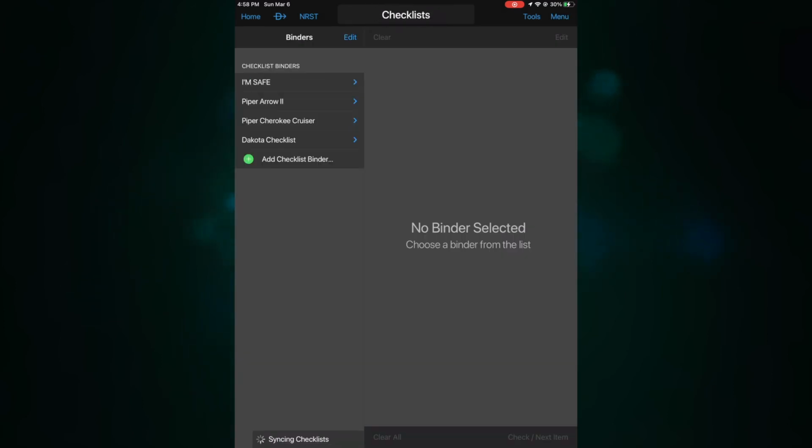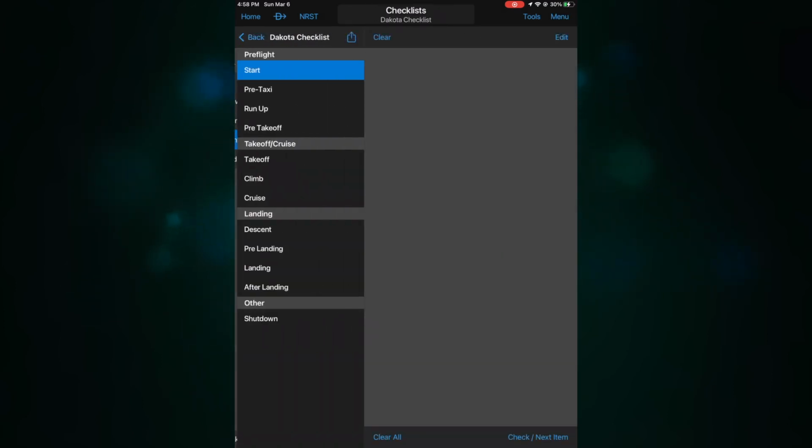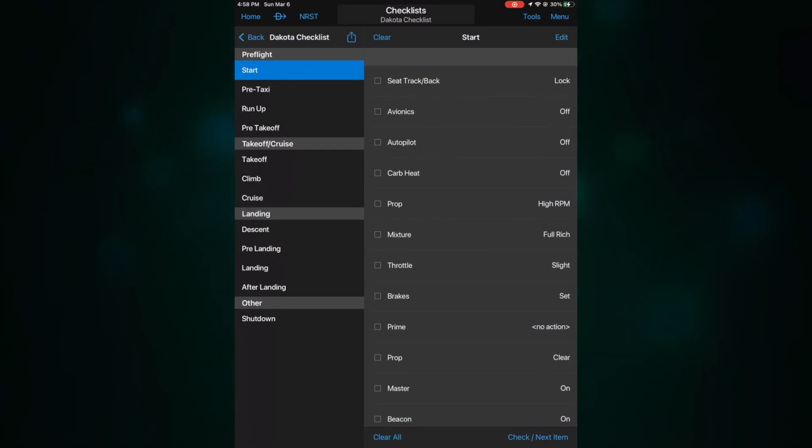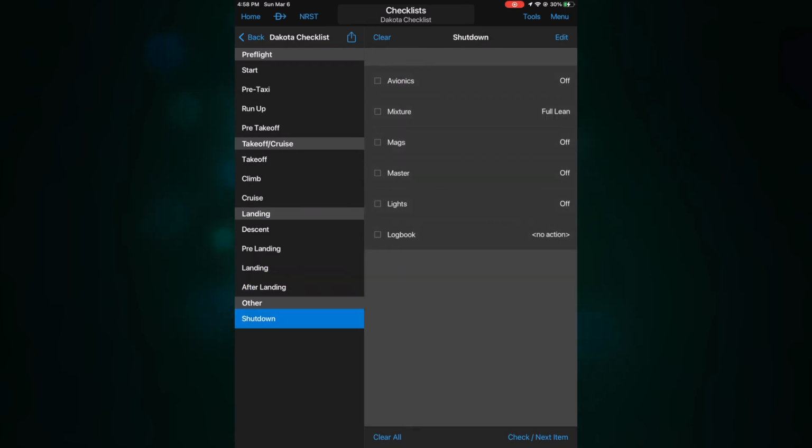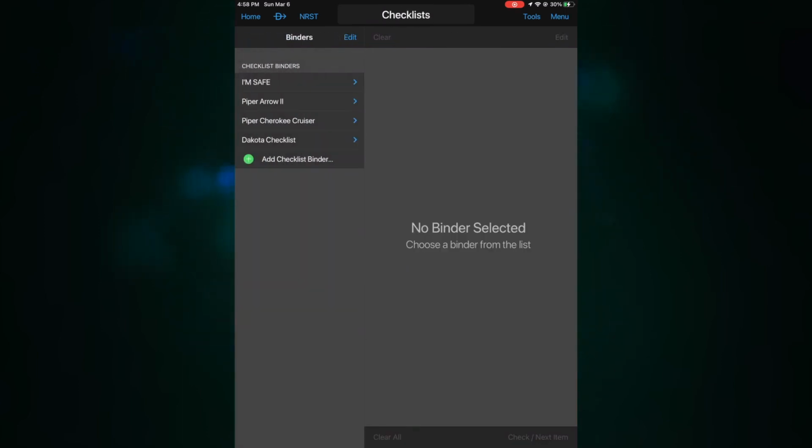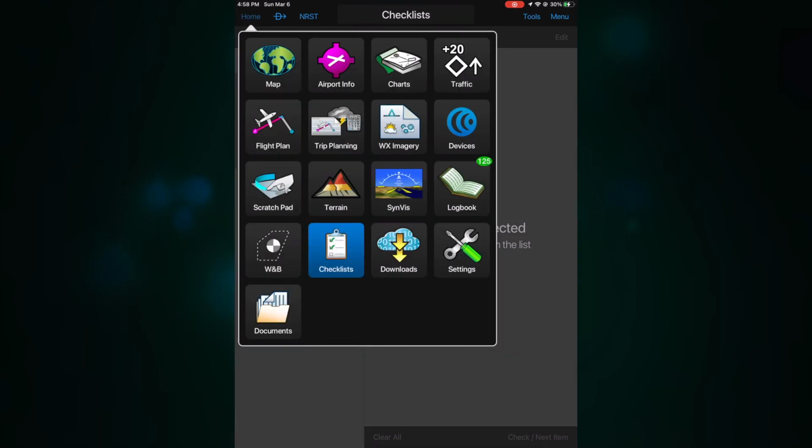We talked about weight and balance. Let's go to checklists. I made this checklist a while ago, and I don't really use it. I still prefer to use a paper checklist, but it's here if you need it. You can go through and check all the different things off. There's a clear all, and a button to check the next item. Good stuff like that. It's got all sorts of different checklists that you can go through. Kind of a cool way to do it, but I just don't use it.